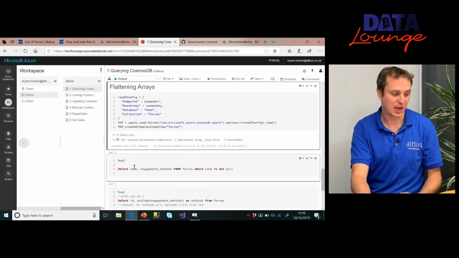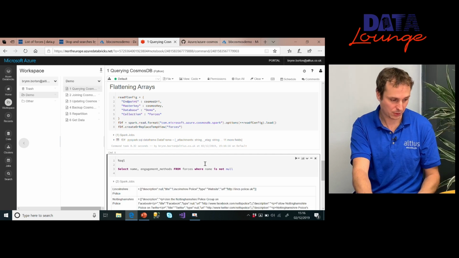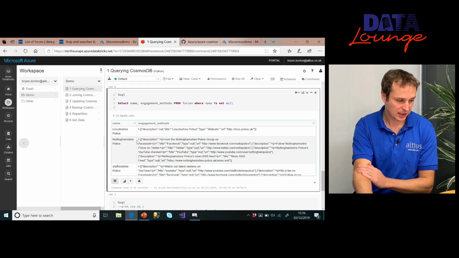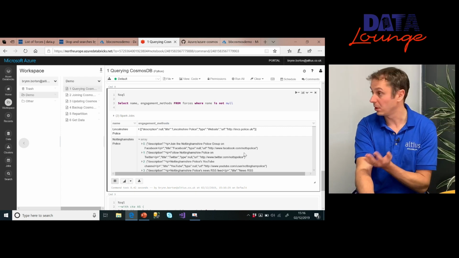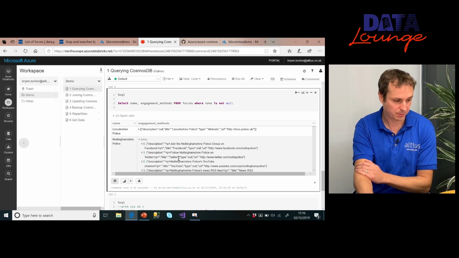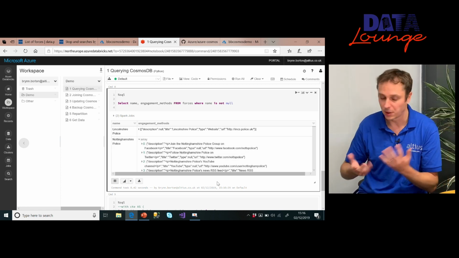And in here, what this has is the name of the force and something called engagement methods. If I just quickly run that, you can see here we have a number of different ways you can engage with the police force, such as Facebook, Twitter, and more. So what I've got here is an array within each of my objects.